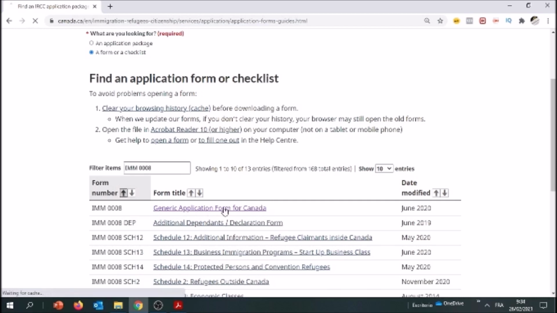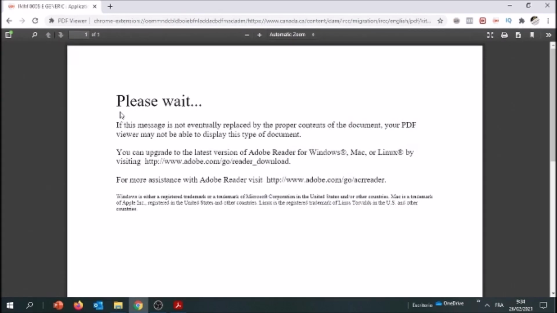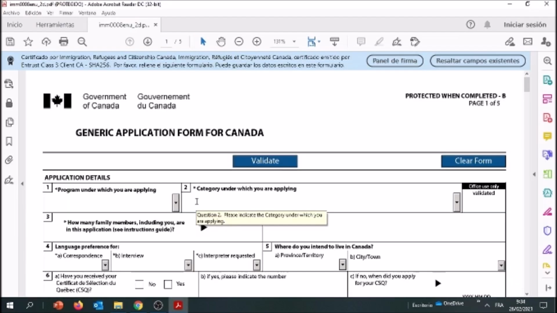So if we click here, you're probably going to land on a page that says, please wait, and that's okay. It's because you don't have the right extension. If that's the case, just go to the top right corner and click download. You'll have the document downloaded, and then you can open it on a PDF reader. Okay, so we went ahead and did that. This is what the form looks like. That's the generic application form for Canada.